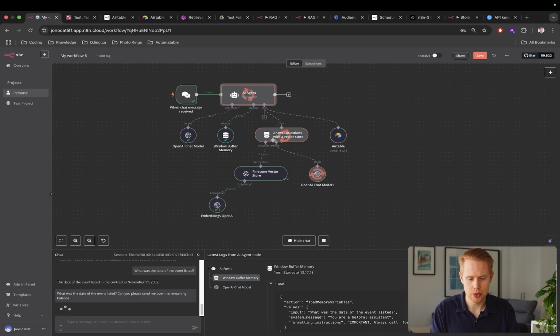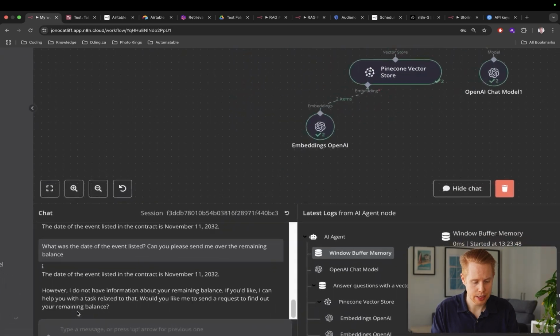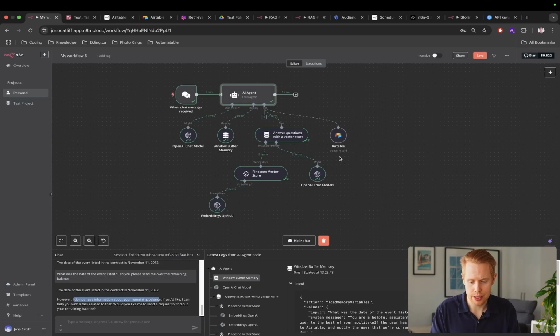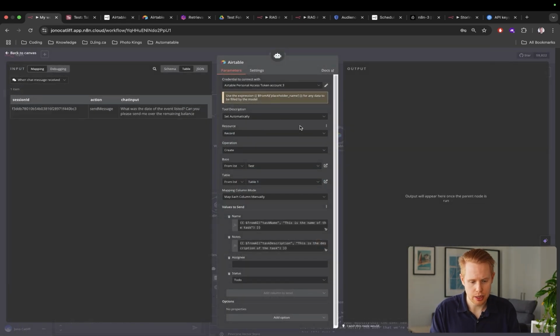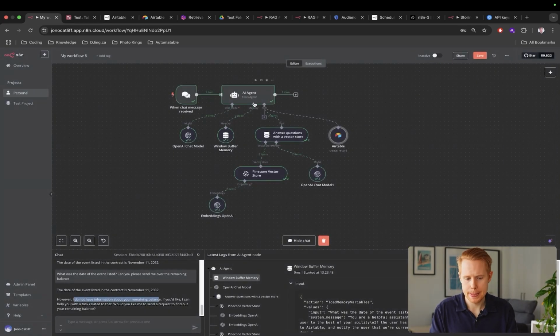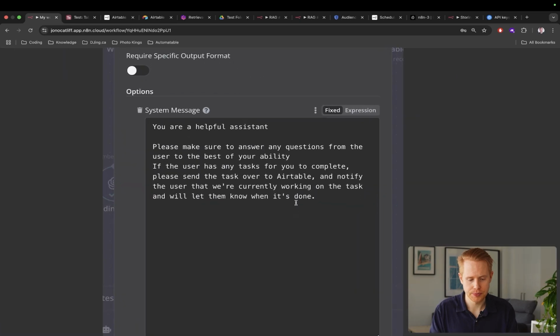First thing that it's going to do is figure out the answer here, and then it has sent us back something like, "Hey, however, I do not have the information about the remaining balance." And so that obviously didn't work. So let's take a look and see what's going on here. It just comes down to the system prompt here.